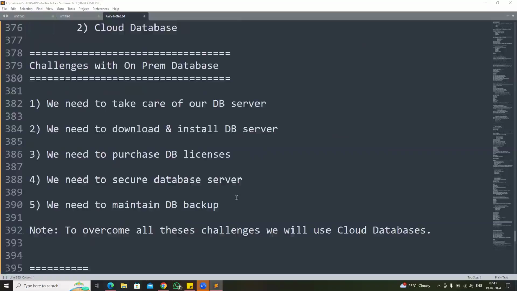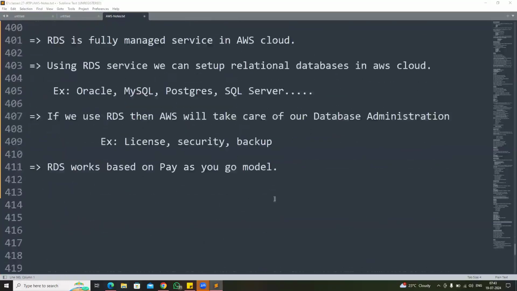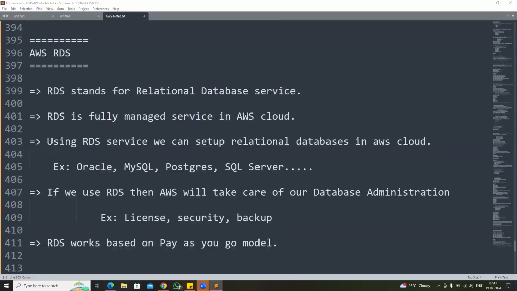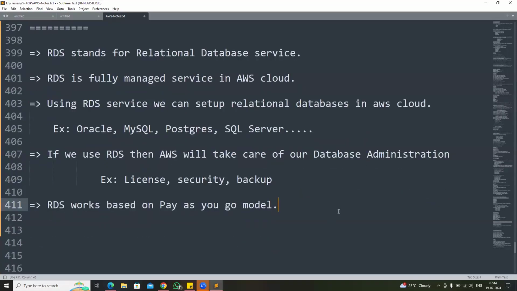Okay. So if you go for a cloud database, you no need to bother about security. You no need to bother about backup. You no need to bother about administration because AWS will take care of everything. They are giving the database for rent. Whatever database we need, we can take it for rent from the AWS cloud.